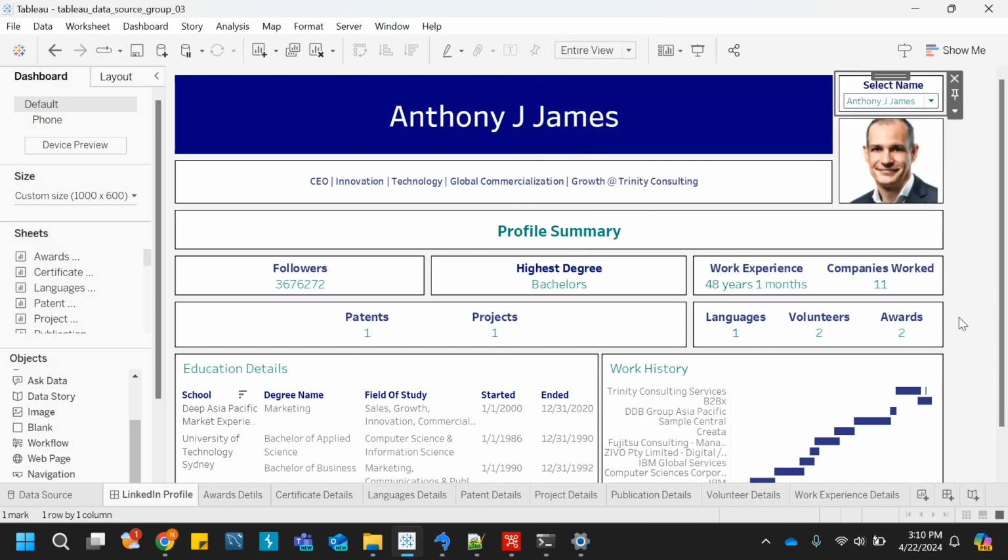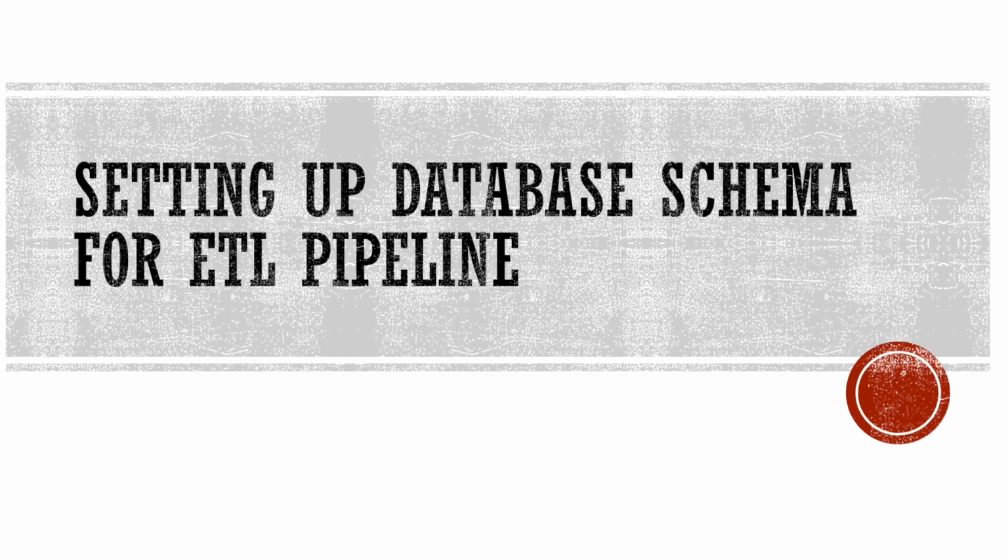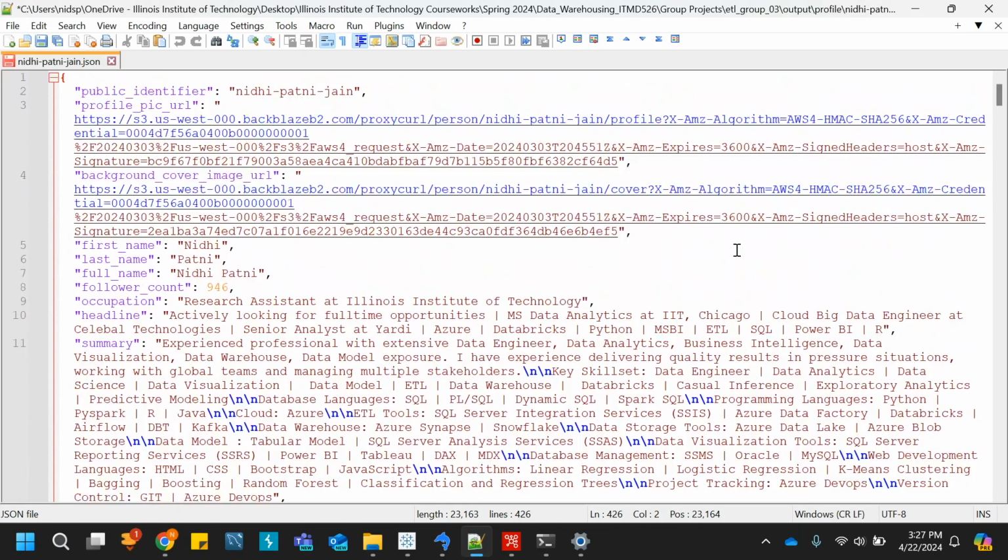So in our project, taking input data from JSON, we are creating this Tableau visualization as the end product. For the ETL pipelining, we have used Pentaho software, and for this visualization, we have chosen Tableau. Now let me take you to the details of the project. Here I have opened a JSON input file.